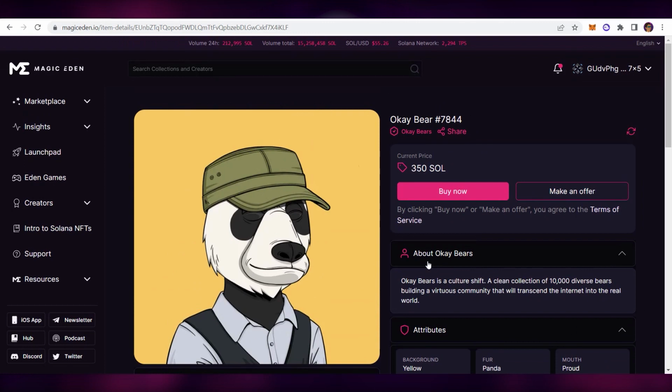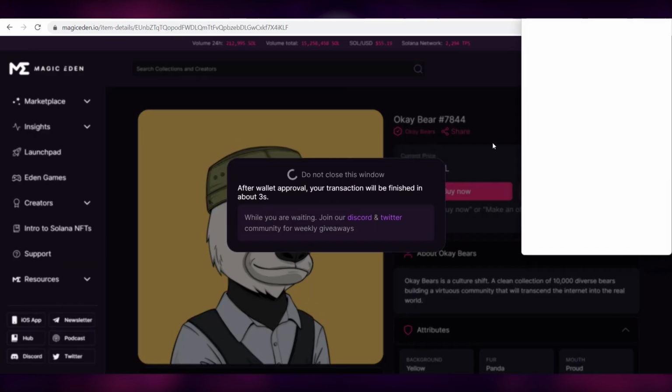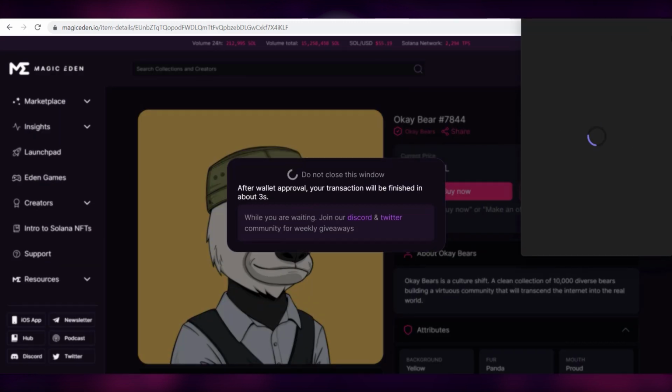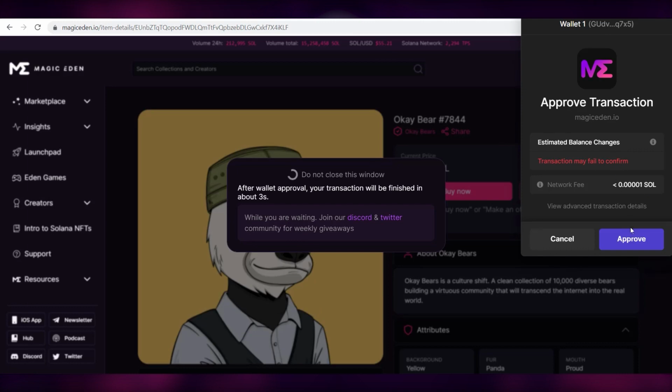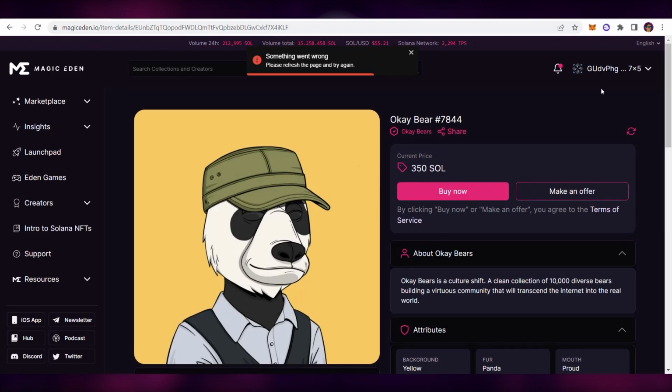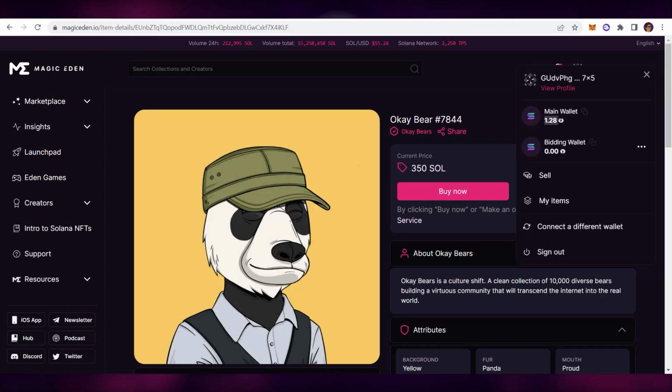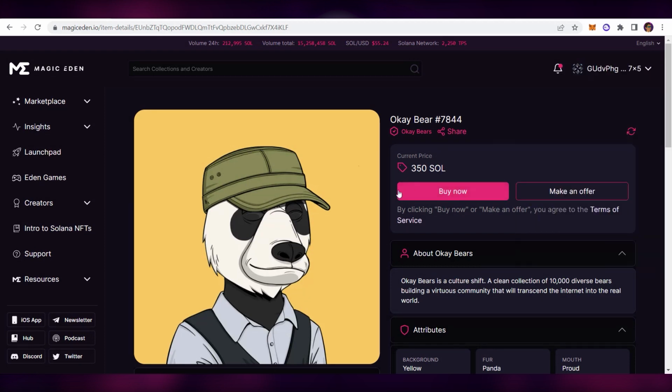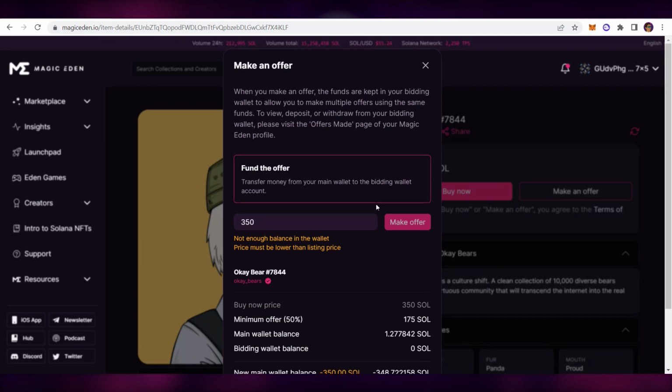And you can actually buy the OK Bear right now. You can buy now, but make sure that you have up to 350 SOL in order to buy this NFT. So I click Buy Now, but my wallet only has about 1.2 Solana, so this transaction will fail. I only have about 1.2 Solana, so I don't have enough Solana to buy these NFTs. And you can also make an offer in order to buy it at a much lower price. So you can make an offer right here, but you need to transfer your money from your main wallet to the bidding wallet account.